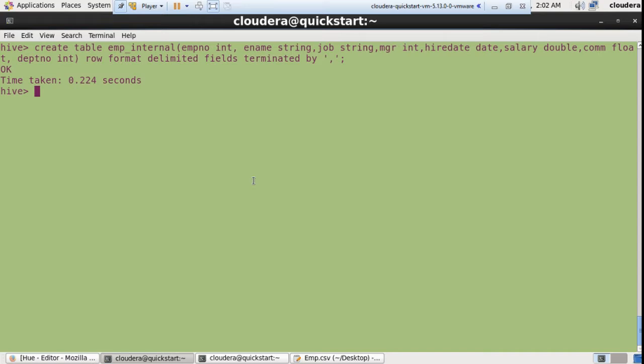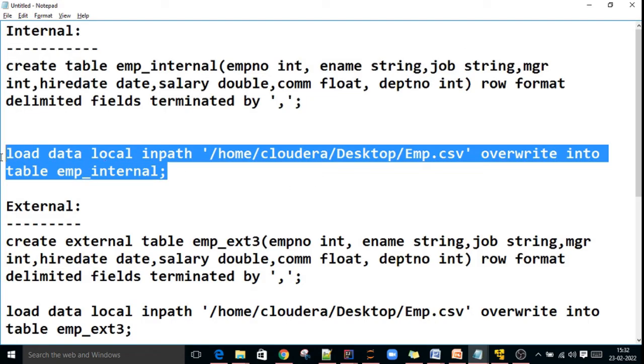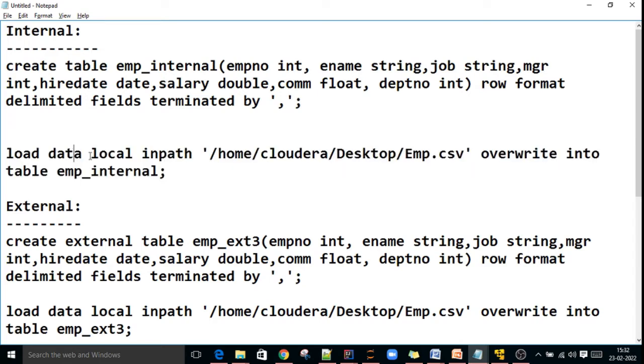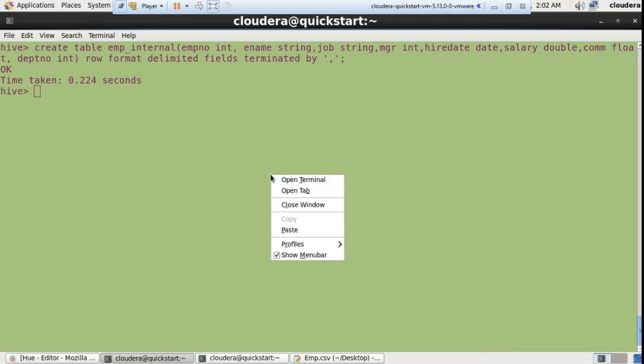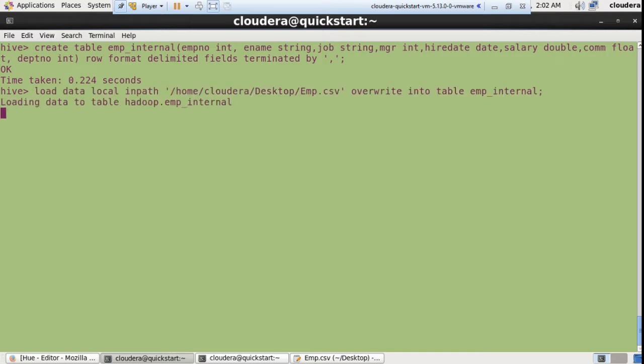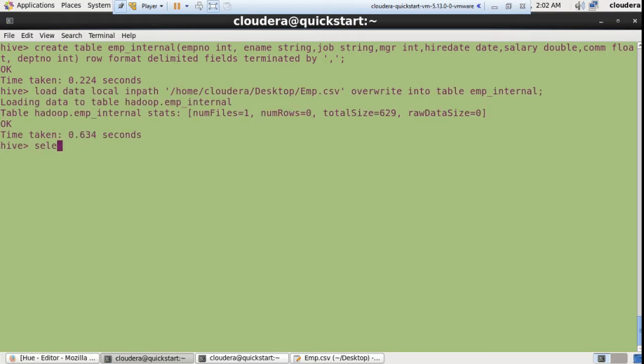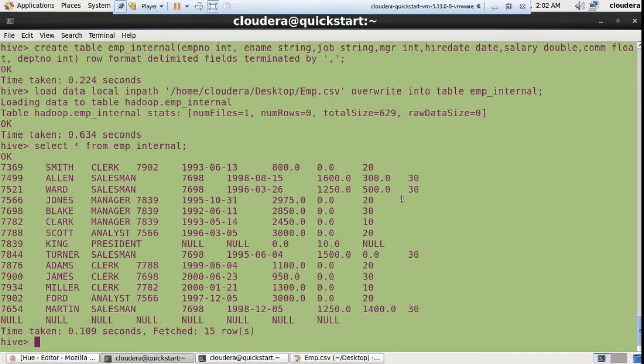Okay, so the table structure has been created, and we'll load the table using load data local inpath. Local means my file is available in the same system, in the desktop folder, so I am giving local mode. So the table has been created. We'll see select star from emp internal, so we can see the data.